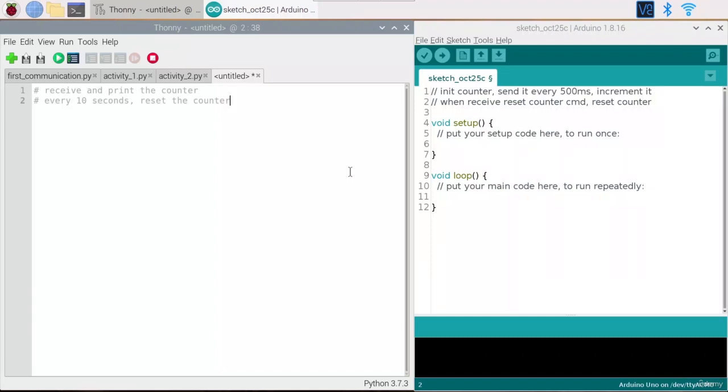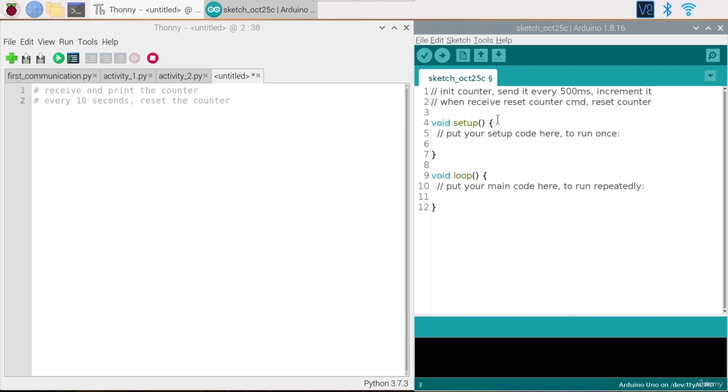This is the solution of the previous activity where you need to send a counter from the Arduino to the Raspberry Pi, and then every 10 seconds, independently from that first action, you're gonna reset that counter from the Raspberry Pi to the Arduino. Let's get started, and as always, I'm gonna start with the Arduino code.